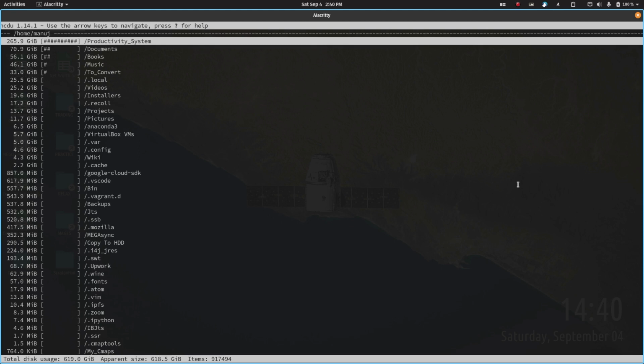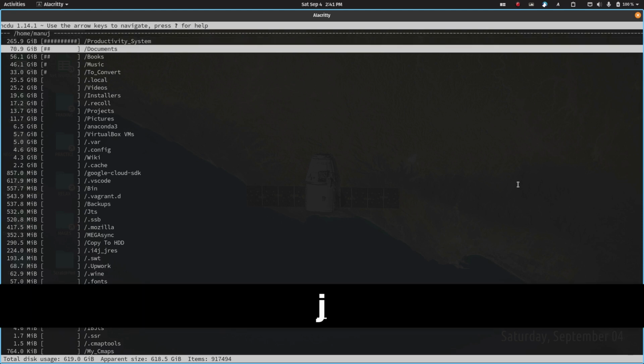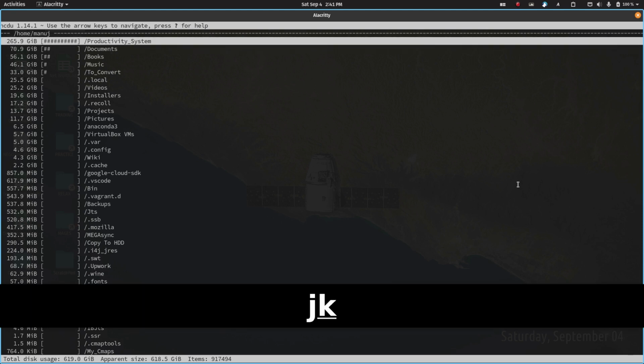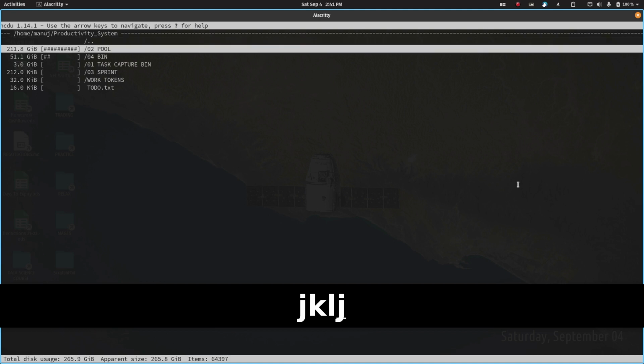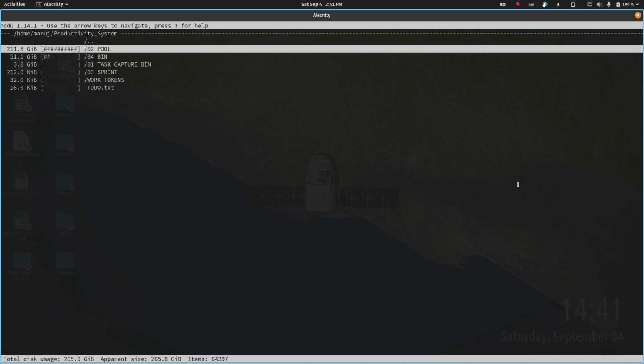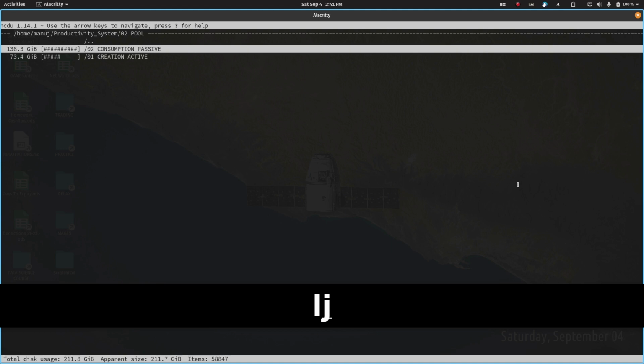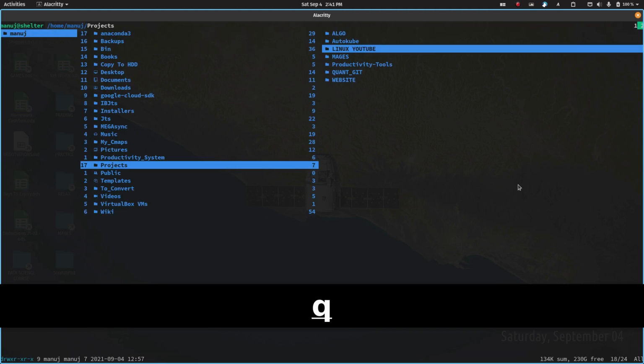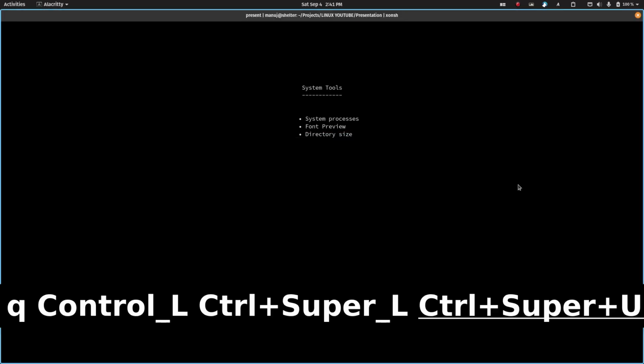It should be around 600 GB of data in a couple of seconds. It scanned through all of it, and it is showing me that my productivity system is taking 265 GB, followed by documents which is taking 70 GB. I can further drill down. I can say okay, pools is taking 211 GB. I can go in. I can say okay, these folders are taking so much space. So it's very easy for you to find out which folders are consuming space. So I press Q to quit. So that was directory size.